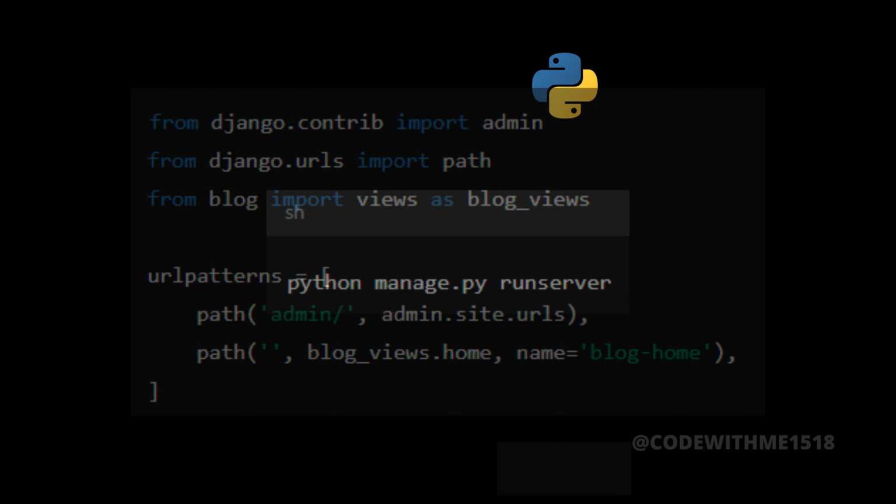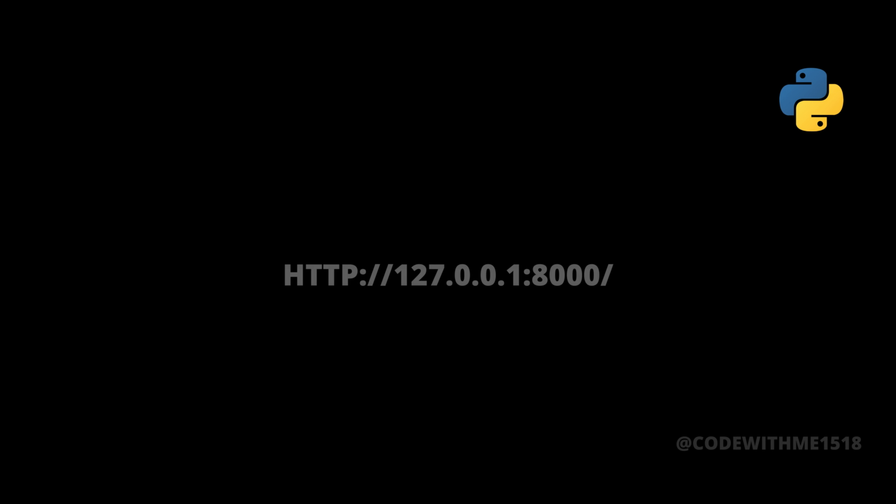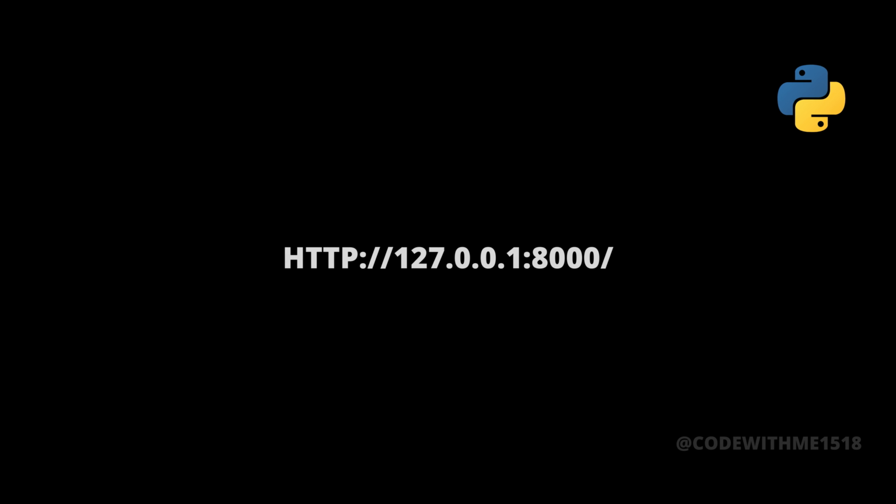Start the development server by running python manage.py runserver. Open your browser and navigate to http://127.0.0.1:8000 to see the blog posts rendered on the home page.